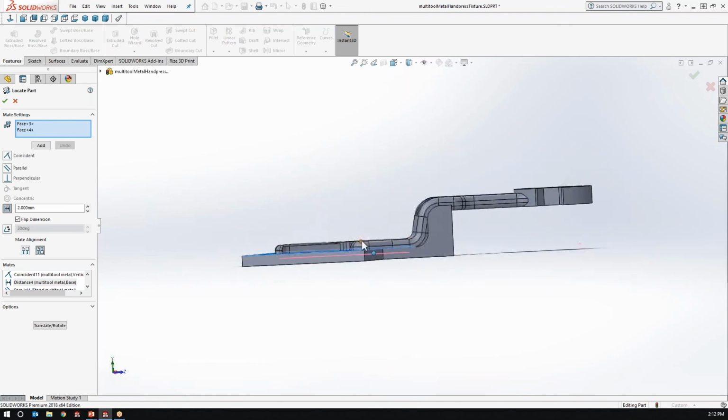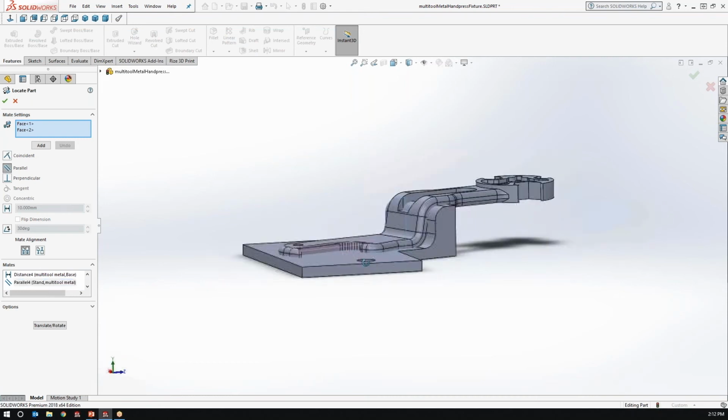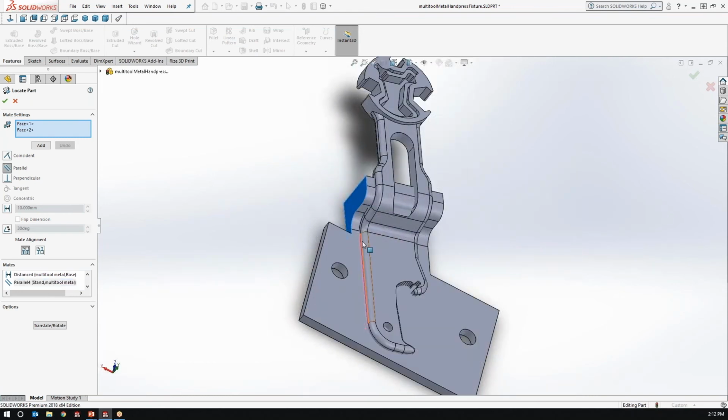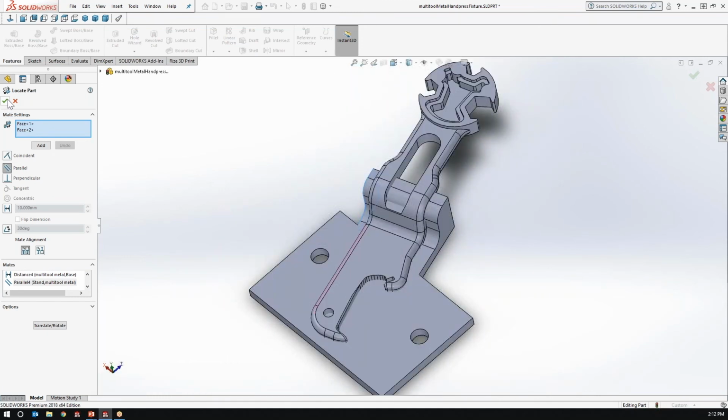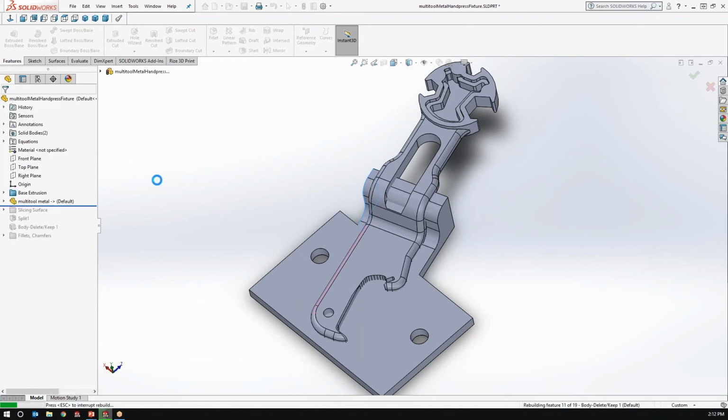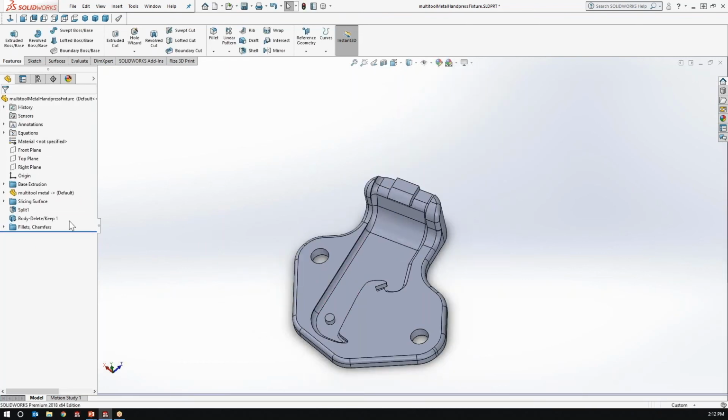This mate shows that the part should be 2 millimeters embedded into the surface of the base. And then this mate shows that we want this edge of the part to be parallel with this surface over here.